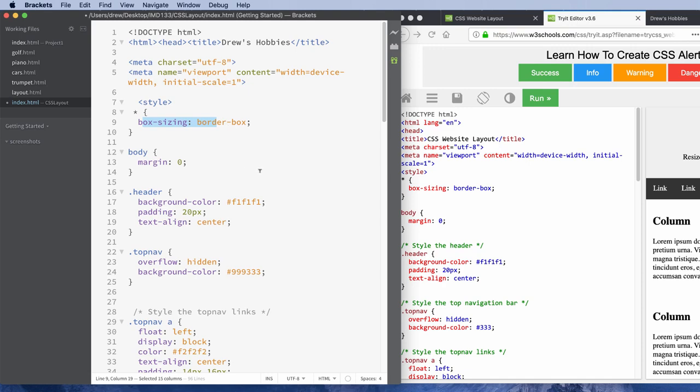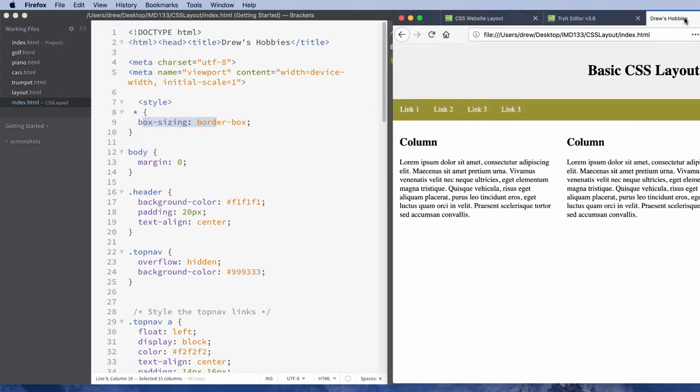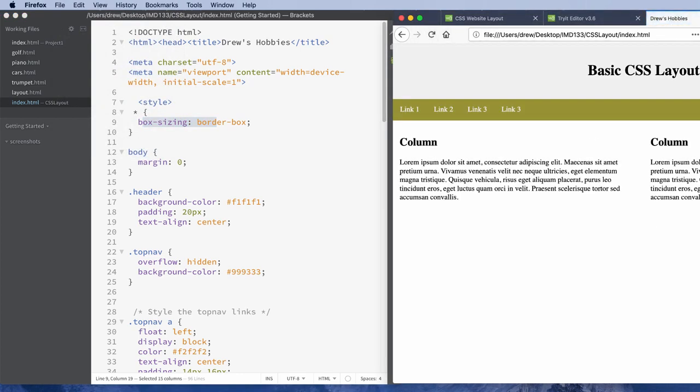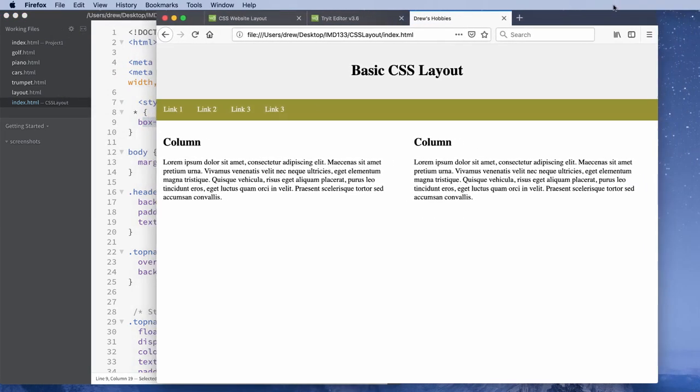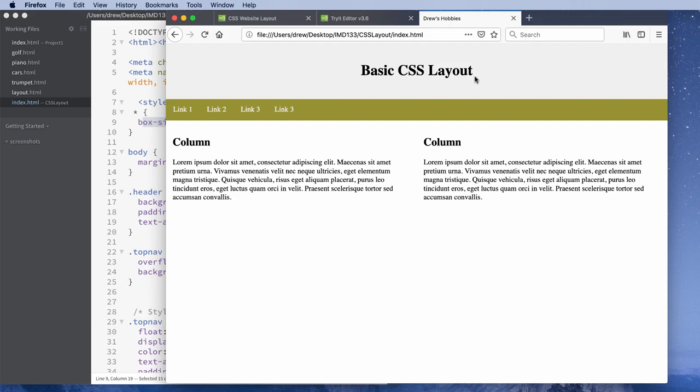So now I think I have everything. I actually think this is complete. I'll do a file save, and I'll come over here and refresh this. And now you can see that my layout is done. I have the header, the nav bar with some hover links on it, and 2 columns.